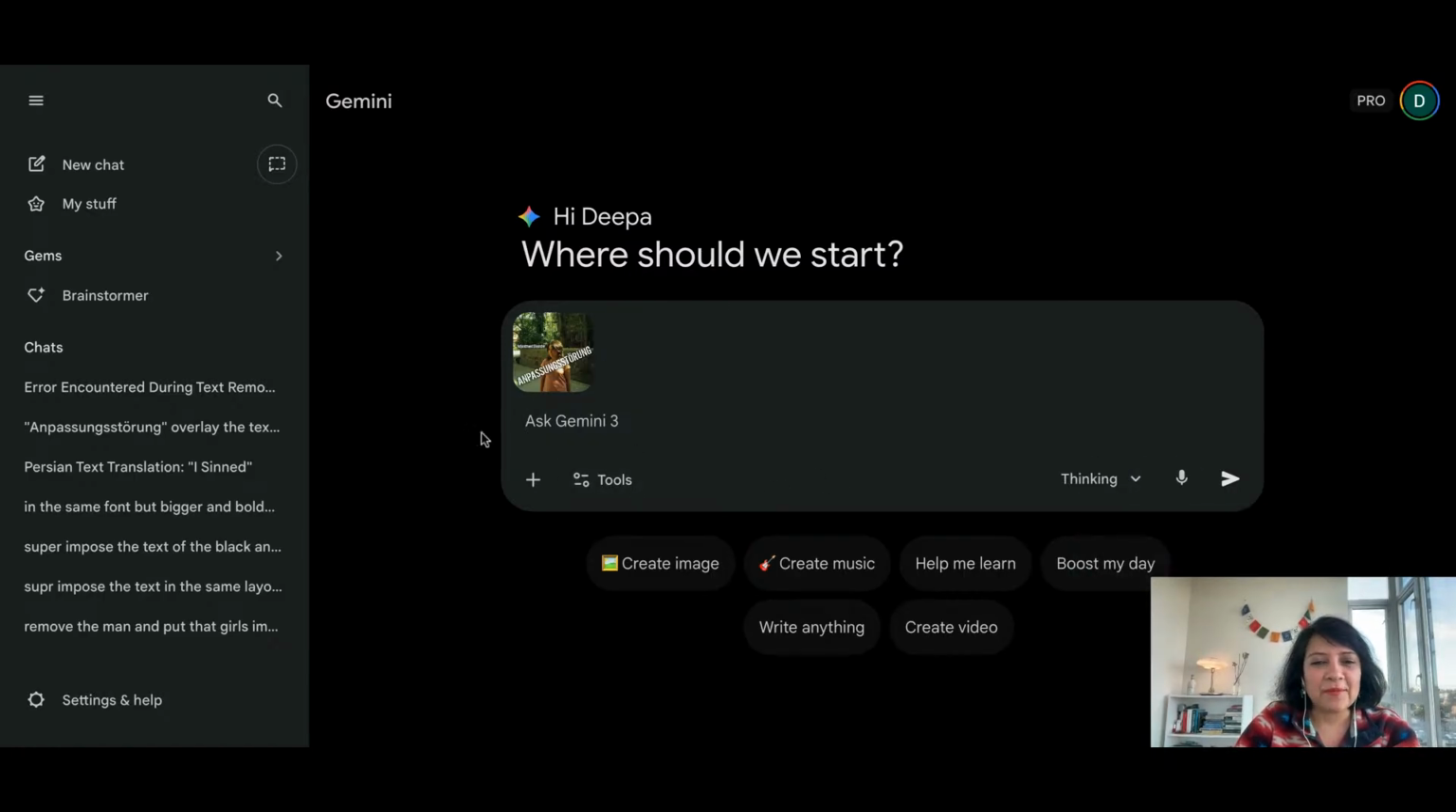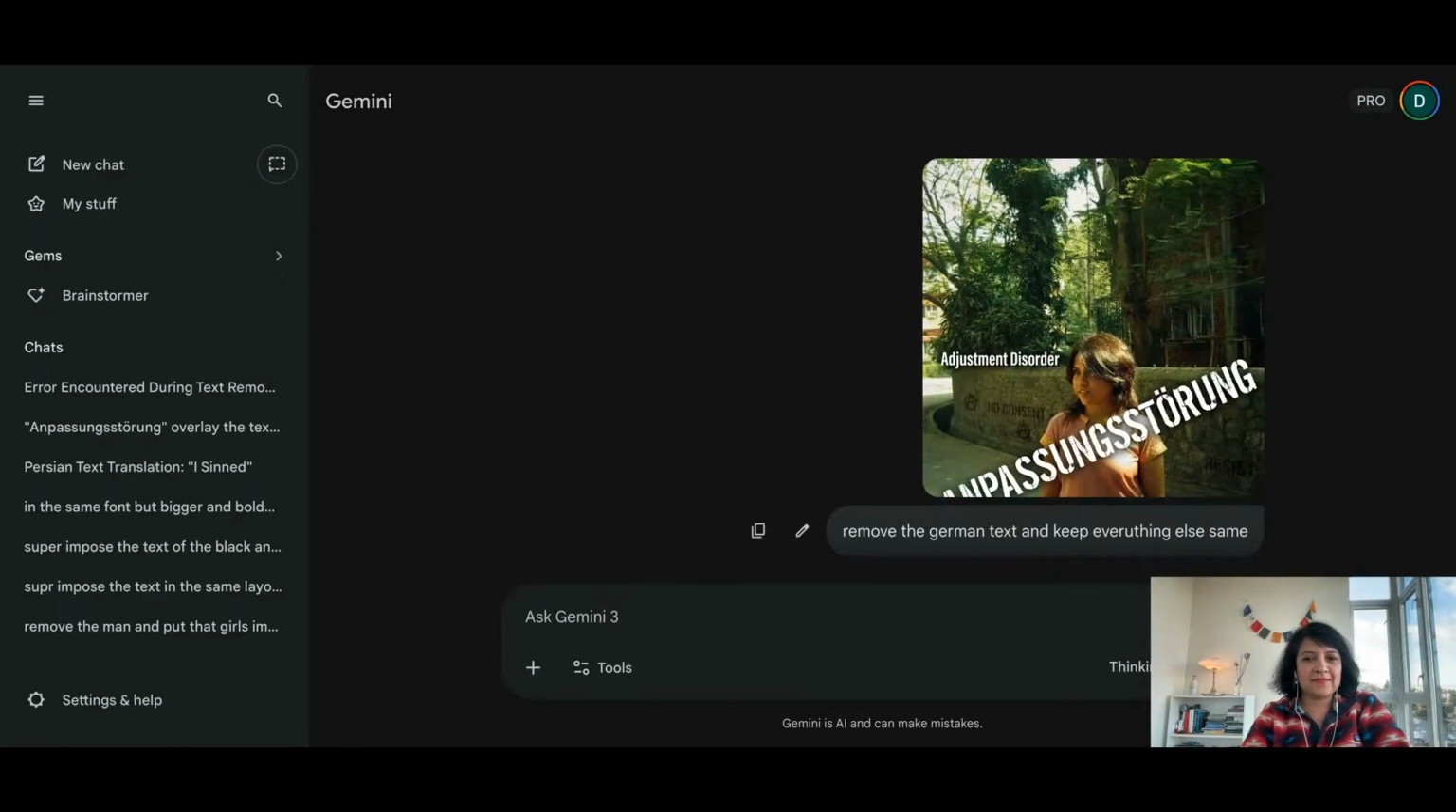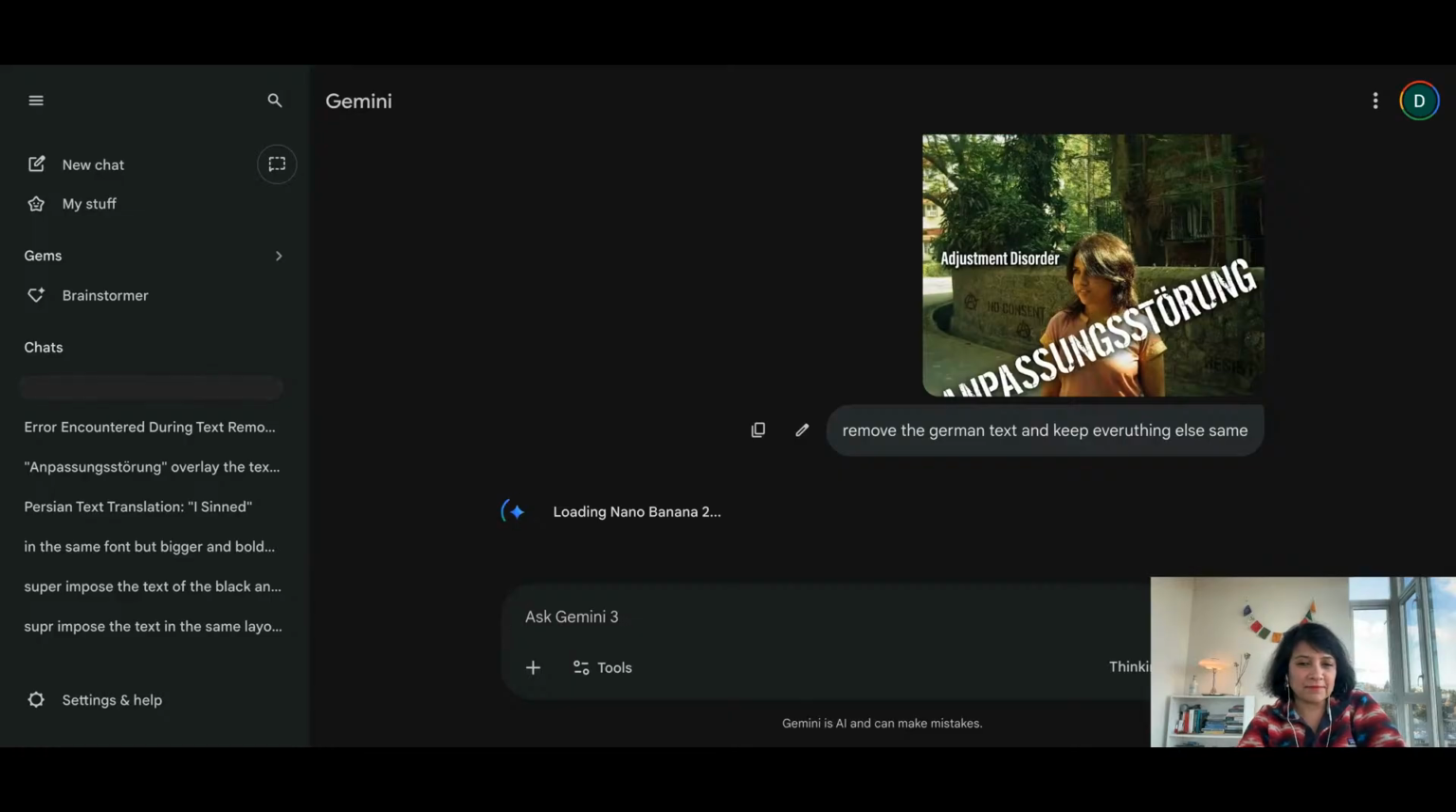So let's just do thinking this time. If nothing, I'll just go with the current one because that itself communicates adjustment disorder. I'm having one big German word diagonally across me and then one next to me. So maybe that itself speaks volumes about the vibe. Remove the German text and keep everything else the same. Okay, please, Nano Banana, do the work.